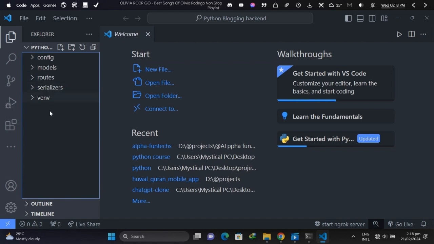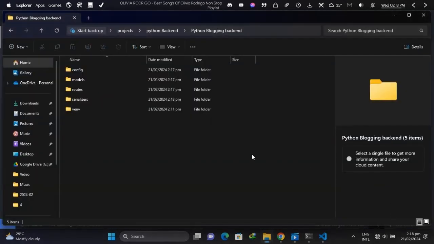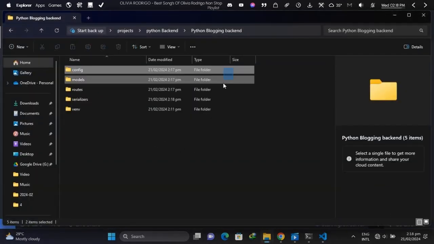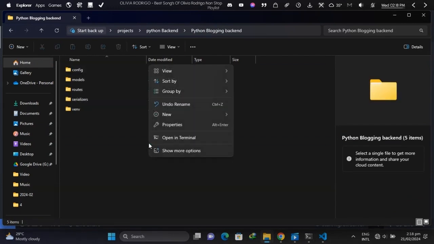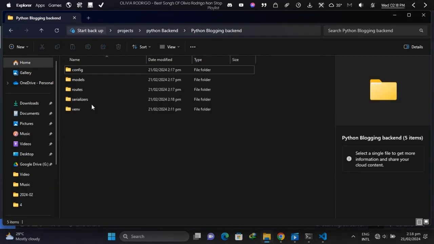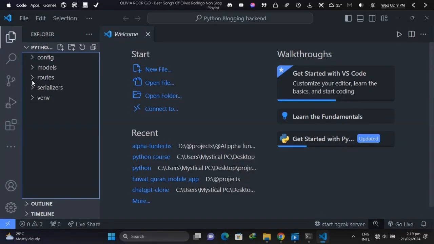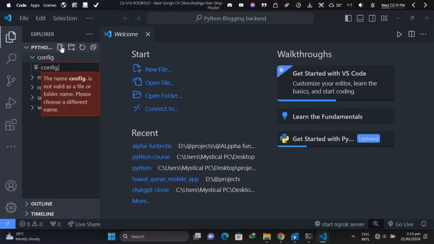We have the venv folder over here, which contains our virtual environment packages, so make sure not to open it and do anything. These are the folders in our root directory, so make sure you have these folders in your project directory. In VS Code, I click on the config folder, and then I'm creating a new file to connect to the database: config.py. This file will be used to connect to our database.